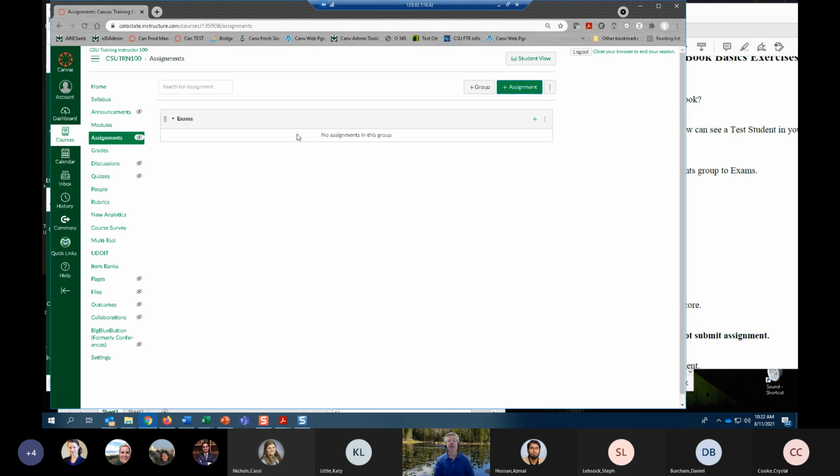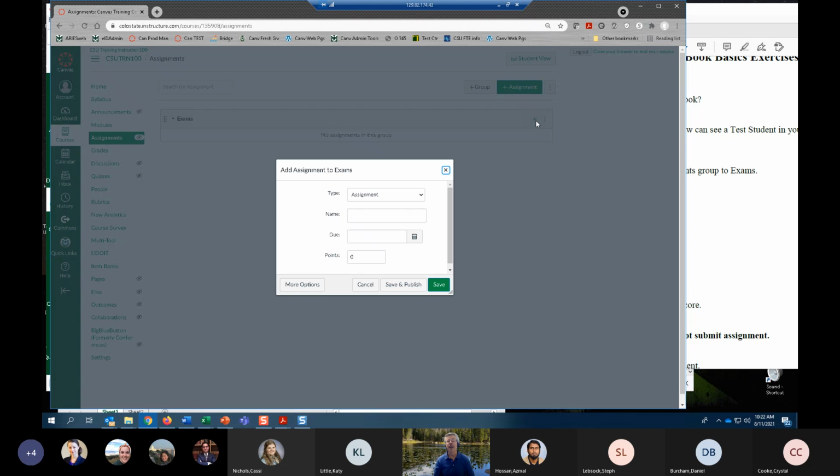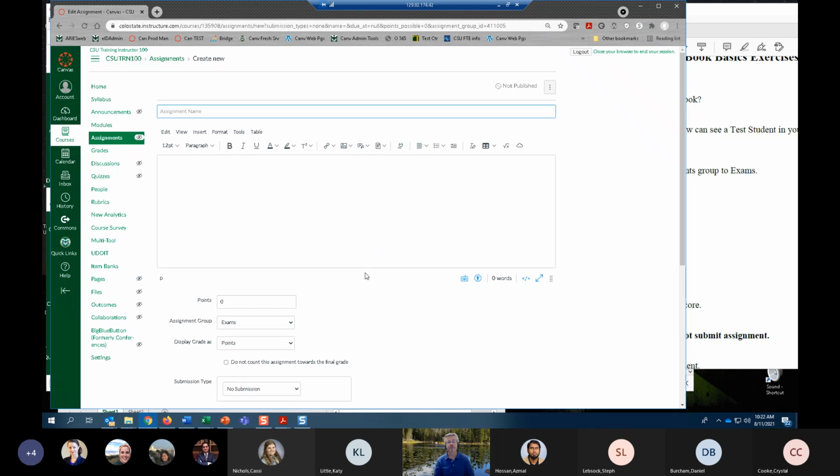So I'm going to go to exams, go to the far right, click on plus, and I'm going to get the window that's letting me start to create a new assignment. And I almost always want to see more options. So after I click on that plus button, I'm clicking on more options. And we're going to give the assignment a name. This one's going to be called exam 1.